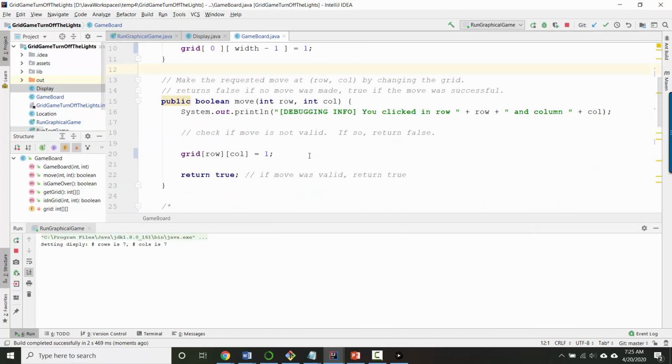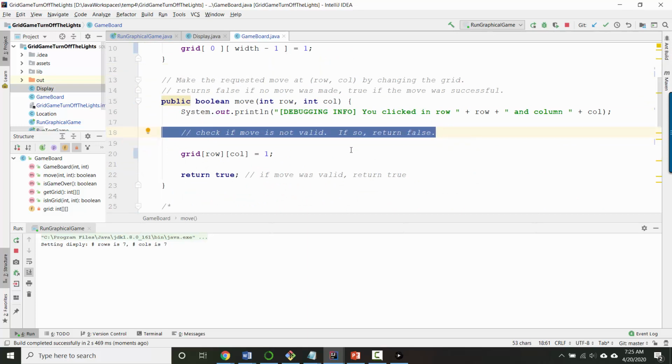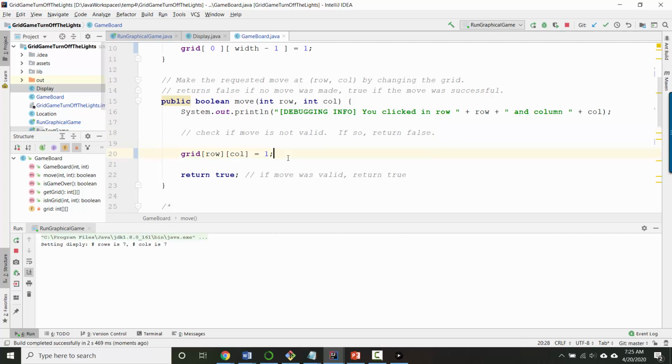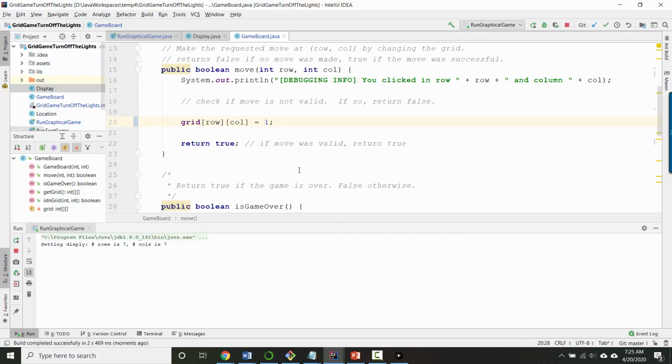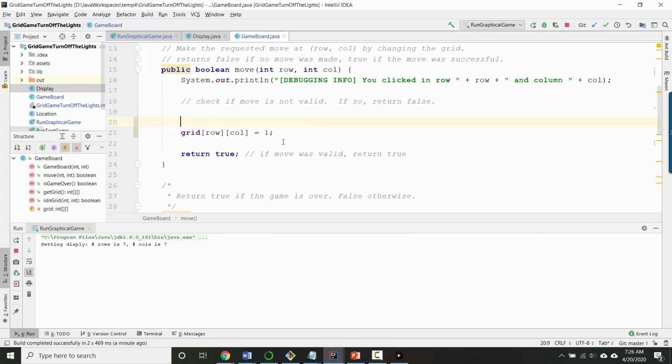So let's go down to move. I'm going to ignore the bounds checking for the moment, and I just want to tackle some basic problems, like how do I make the grid locations alternate, like turn off if it's on or turn on if it's off. So let's iteratively approach the best solution. This is probably not the best solution, but I could do something like this.